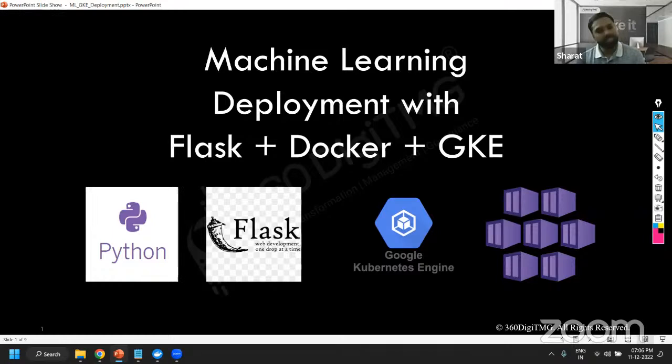Let me start the session for the day. As part of the series of deployment of machine learning models, we did cover a few concepts. And today we are going to talk about how to use Google Cloud Platform, and understand how we can scale up or scale down automatically using the Kubernetes service, which is readily available in Google. We are going to use GKE, that is Google Kubernetes Engine.